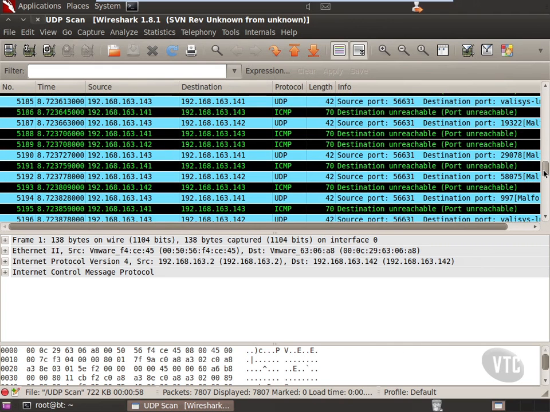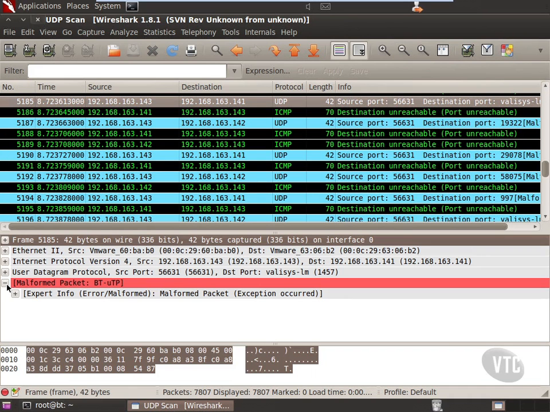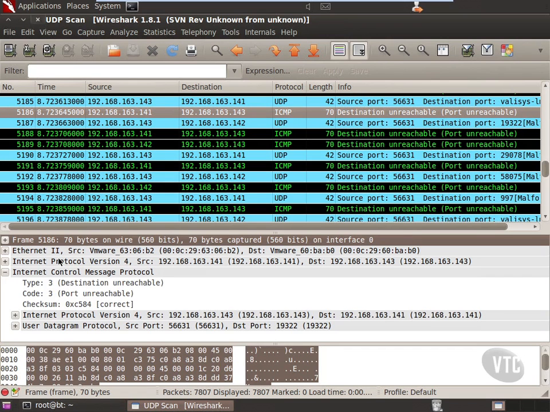What we see here is like a UDP request right here, and as you can see, it's a malformed packet. It's probably a UDP packet that's been changed just somewhat. And then the reply back that we get is a destination unreachable, port unreachable. When we get that back, we know that the port is closed. If we get no response at all, it could either be open or filtered. So that gives us a little bit of information about that. So that's a simple UDP scan in conjunction with a SYN scan.